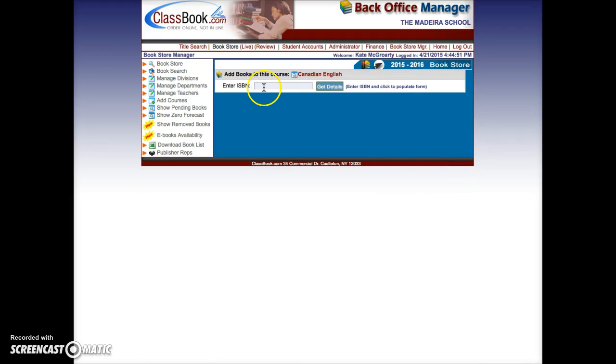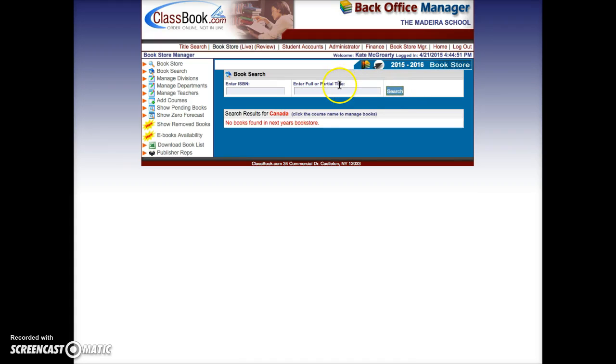I can go ahead and add any books I need to through this tab. Now let's say I don't have the ISBN, then I can do a book search. So if I wish to do a book search, I could type in a title. Let's say for my Canadian English, oh, there are no books found with the title Canada.